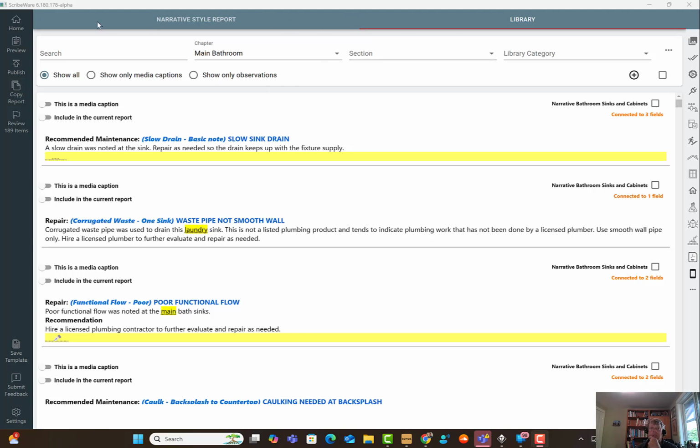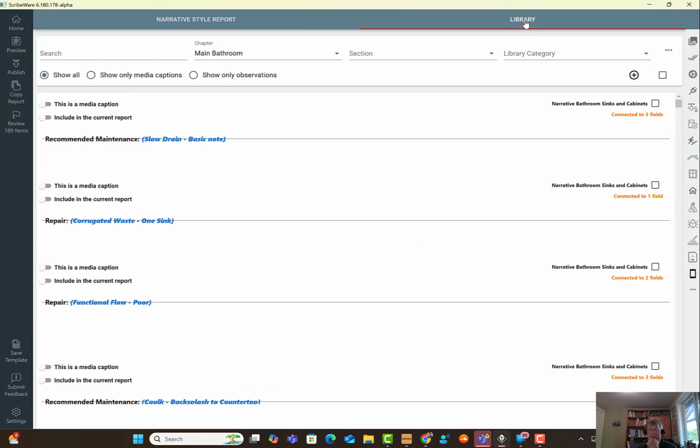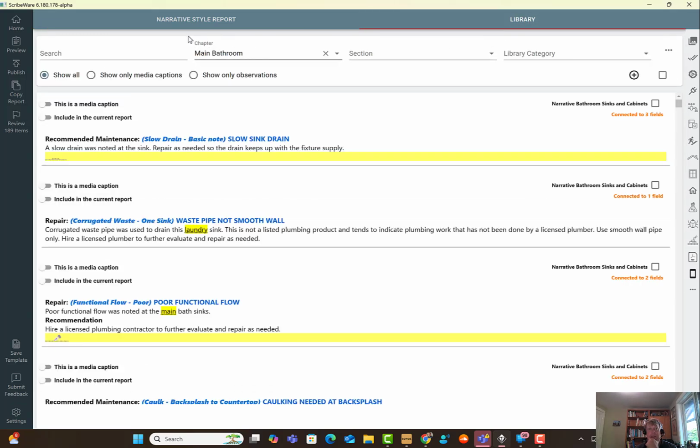Okay, I didn't figure out what happened. I just went out of the whole thing and I went back in. So I went to my bathroom, just one of my bathroom chapters. Now I go to library and I'm in bathroom, right? So this is basically everything in my bathrooms.